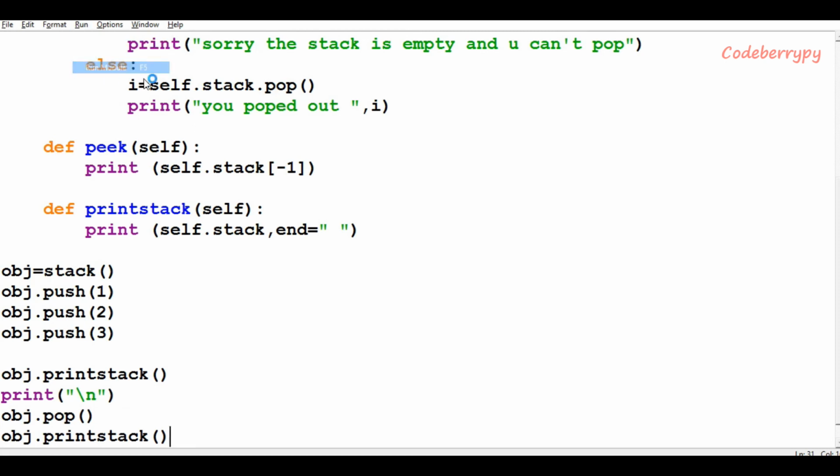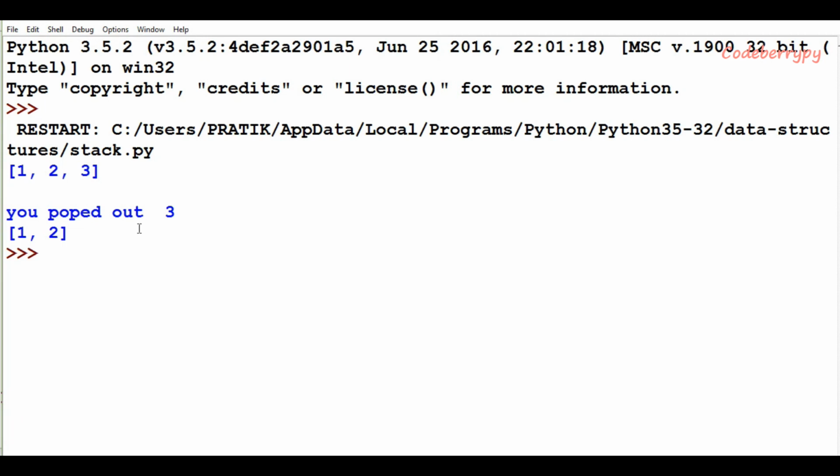All right, so here it is. It worked correctly. You popped out 3, and the resultant stack is 1, 2, as 3 is popped out. So this is how the popping operation works. If you want, you can also do the peek operation, but I'm not really interested in performing the peek operation right now. So that's it for today, and this is how stack implementation is done in Python.